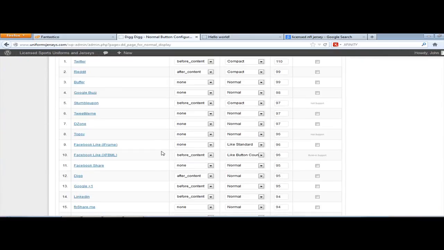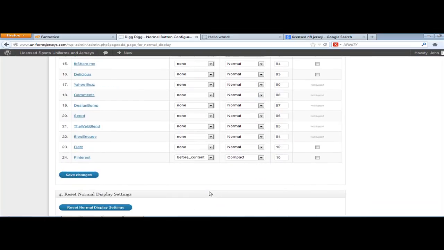And again, you can just go back, make sure you tweak some of these. So like as far as the Facebook goes, where it's after the content, we'll go with compact. We'll make the Google Plus compact, make LinkedIn compact, and then save changes. So you can kind of play around with it.